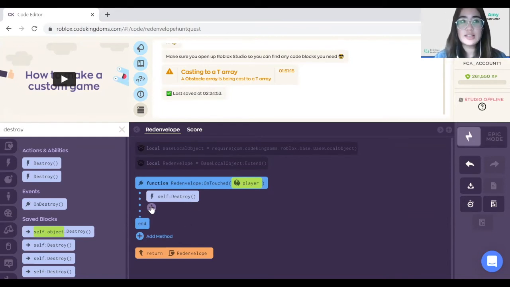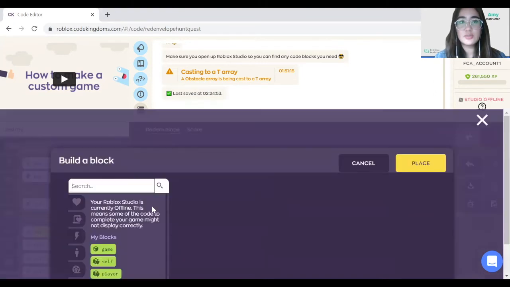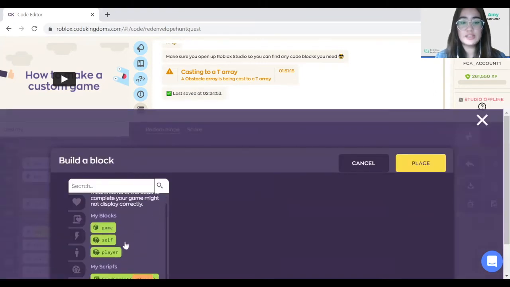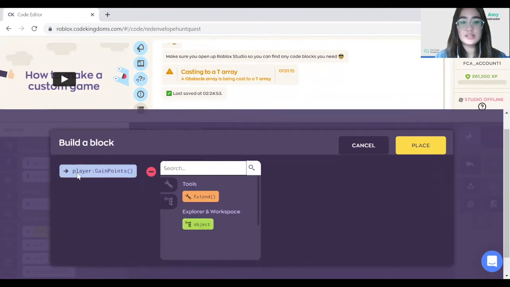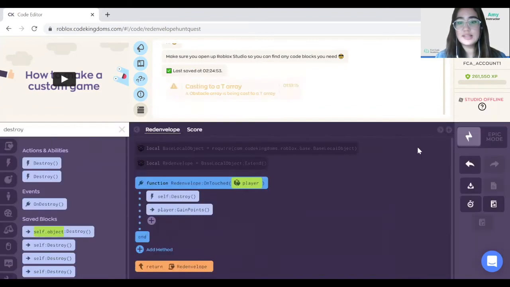And not only that, the player also gains a point from getting the treasure. So we're actually going to click this plus sign right here to add a new block, and we're going to choose player. Okay, and then we're going to choose this one, gain points. The player gain points, and then place it right here.